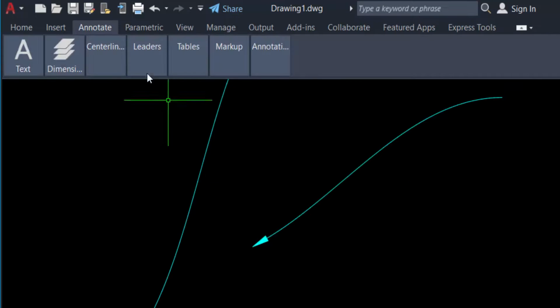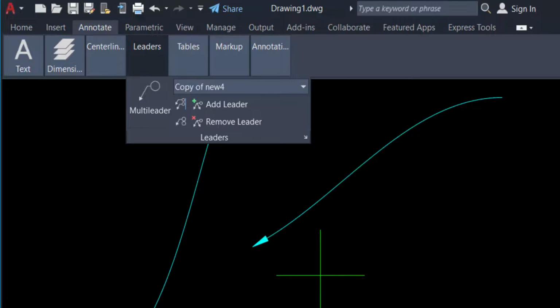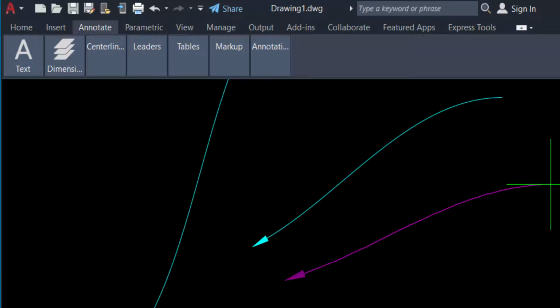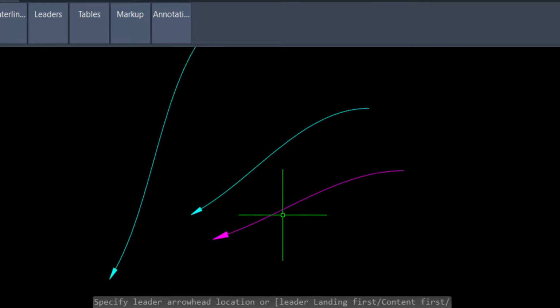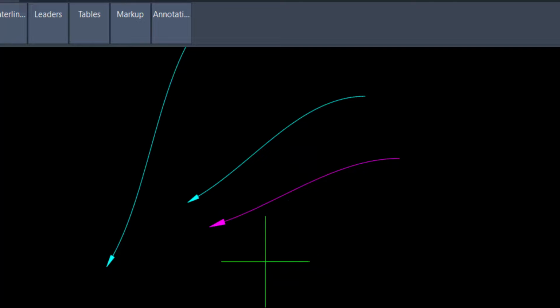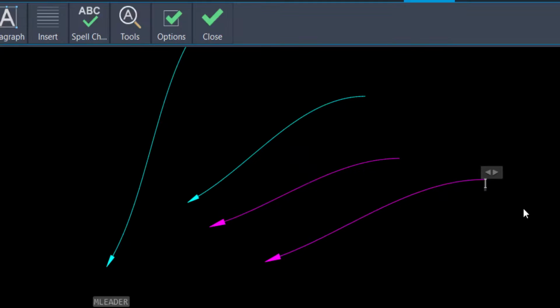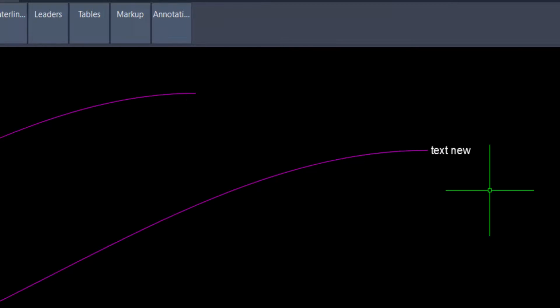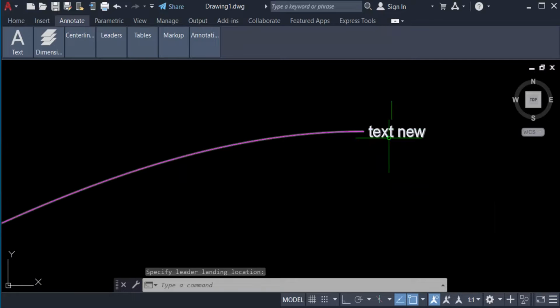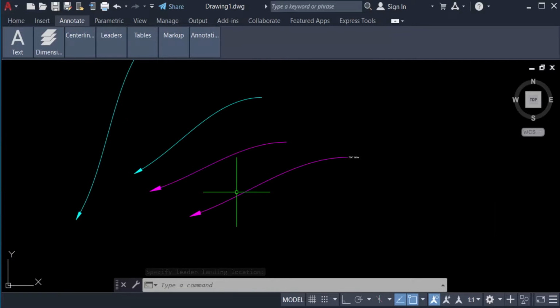Now I go to Multileader again and create another spline without text. I create another spline, and this time I write some text, and this is the spline with text. Viewers, you can create any spline in this way.